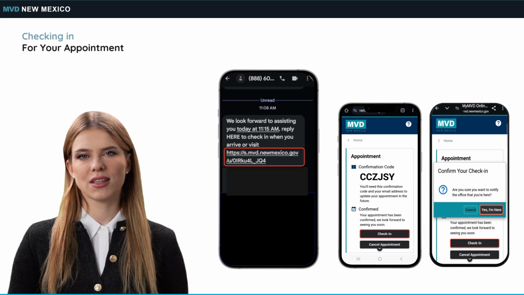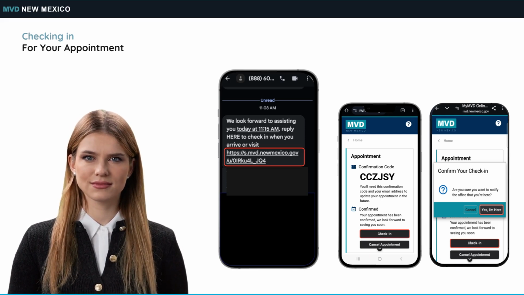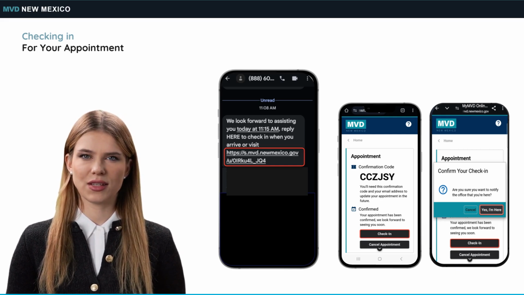Click on the link embedded in the MVD reminder email. Click on the check-in button 10 minutes before your appointment. Then click Yes, I'm here.